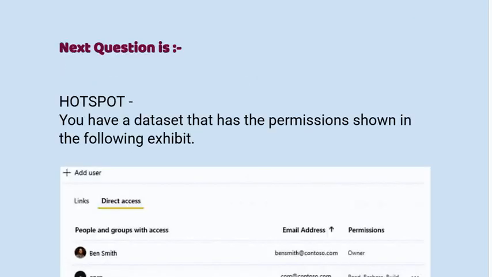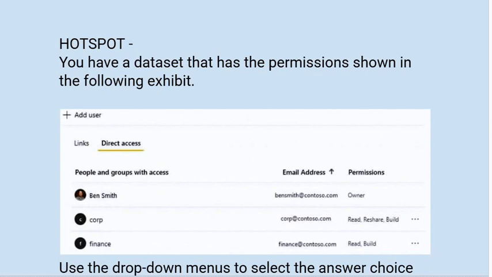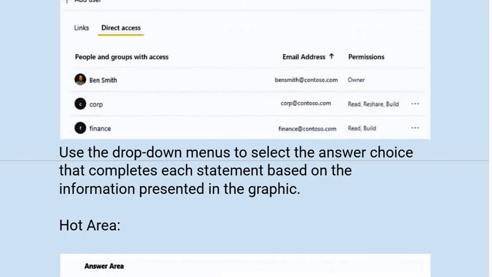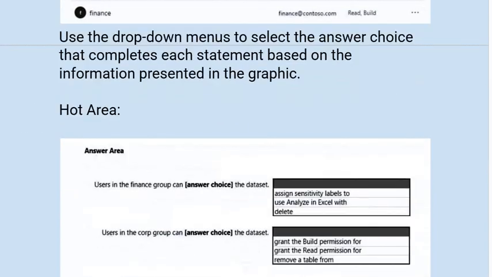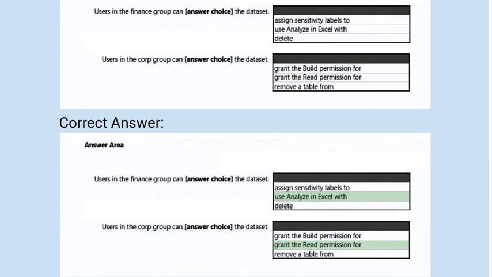Question is, you have a data set that has the permissions shown in the following exhibit. Use the drop-down menus to select the answer choices that completes each statement based on the information presented in the graphic. Please see this section. And this is the correct answer.